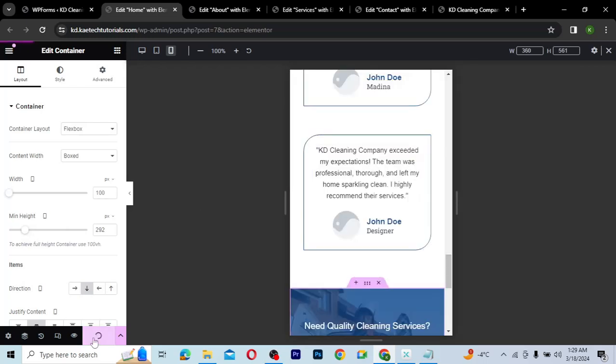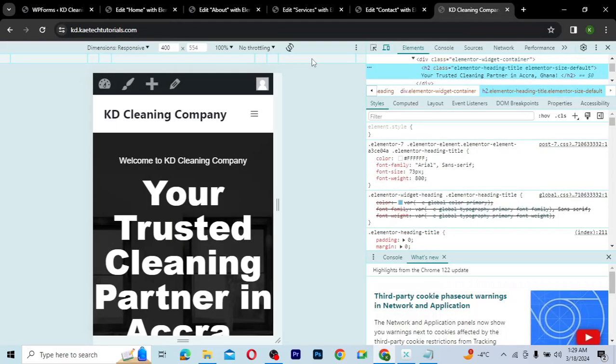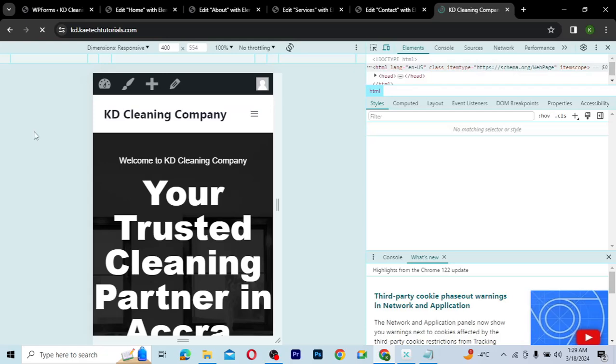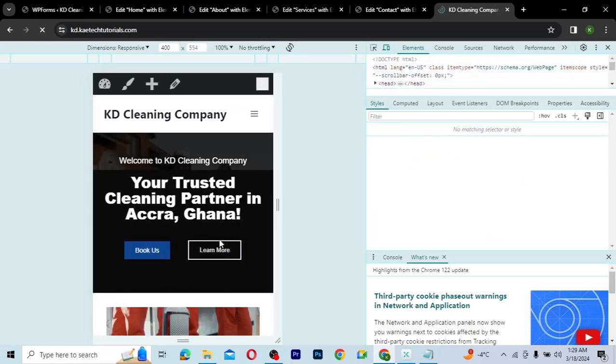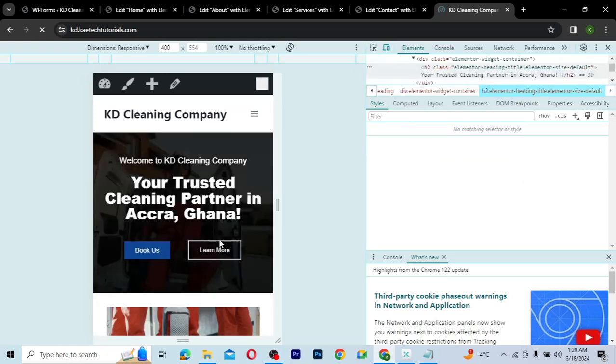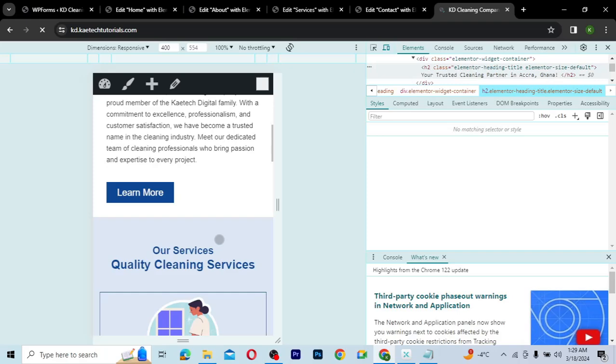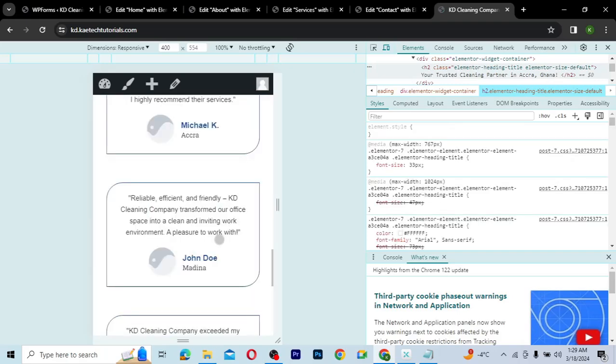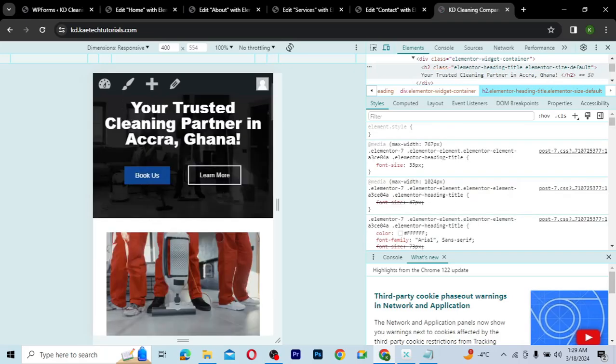So I can just hit update over here. And now if I come over here and refresh it, I'm supposed to have a perfect mobile site. So as you can see, the mobile site is looking wonderfully made. Okay, so now our mobile site is good.